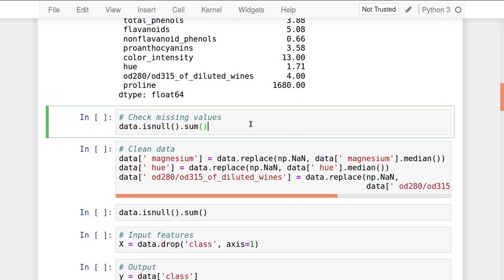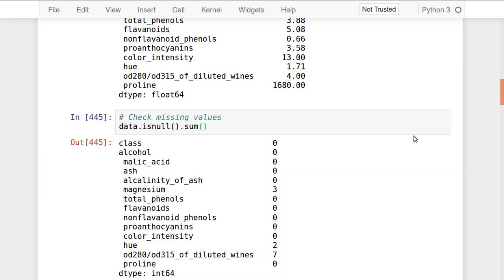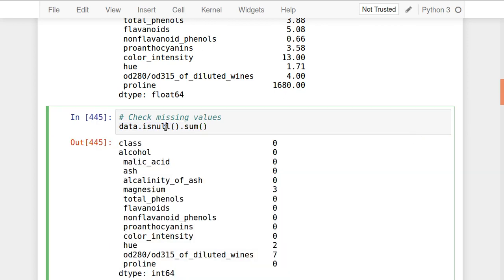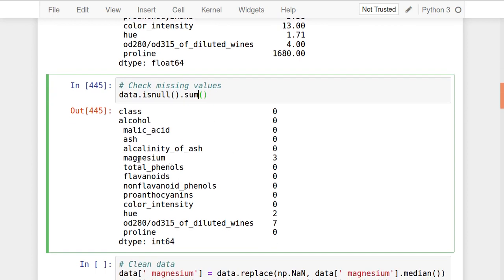Now first I need to check whether a missing value is present or not. Missing values, we have seen this, we can check with the help of isnull().sum whether any missing value is there or not. So their addition I am doing over here and then I am showing it. So see, you can check it out. Magnesium has 3 values missing, hue has 2 values missing, and OD280/OD315 contains 7 values missing over there.